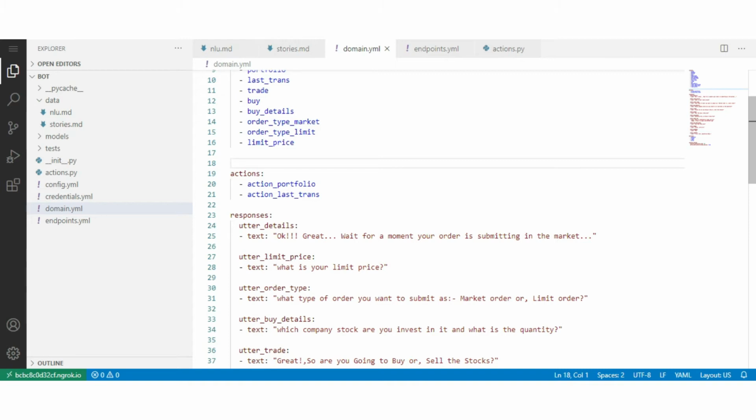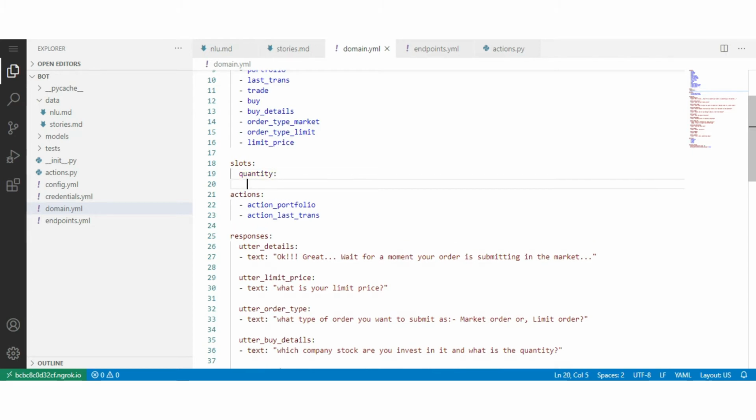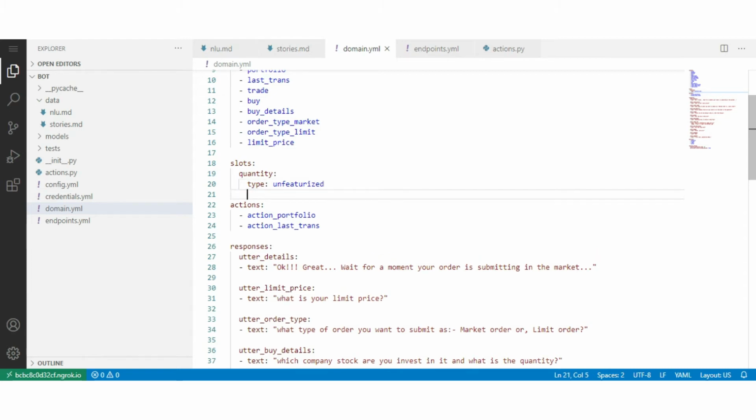Now create slots in the domain file. Create a section, slots, and add the slot name quantity. We also have to specify the data type it holds, like text, boolean, categorical, etc. Define the type as unfeaturized, as it does not influence the conversation. Do the same for ticker, types and price.